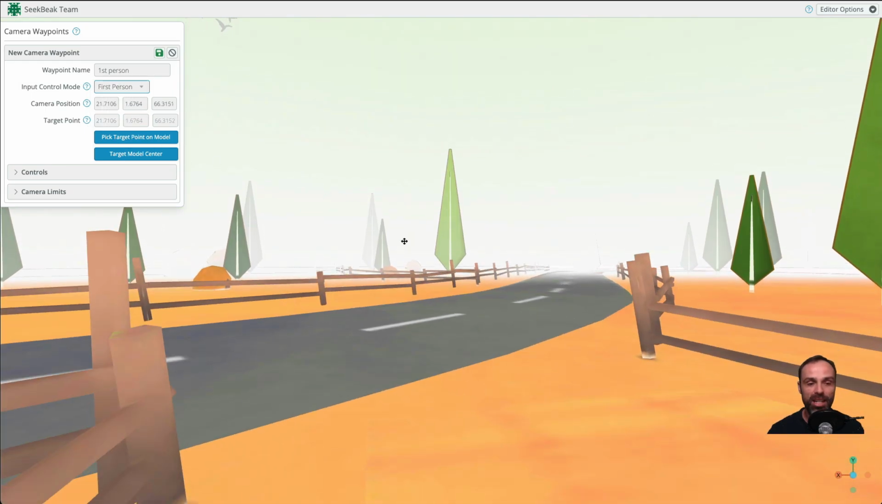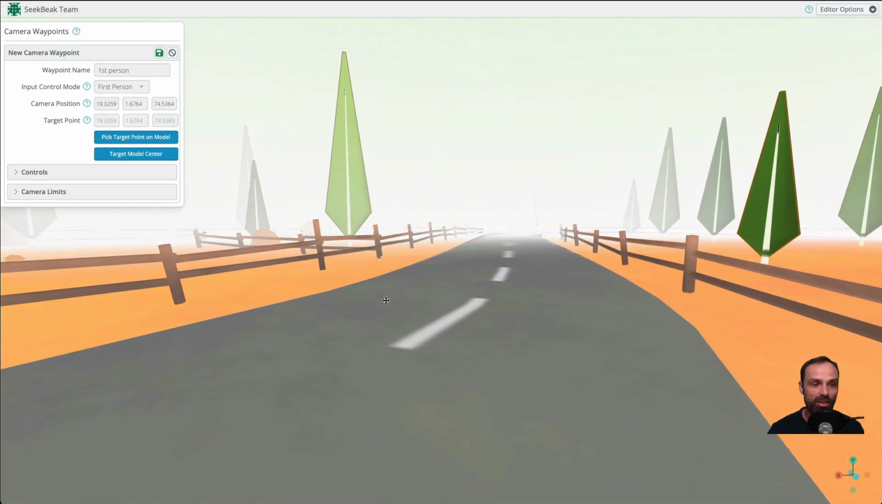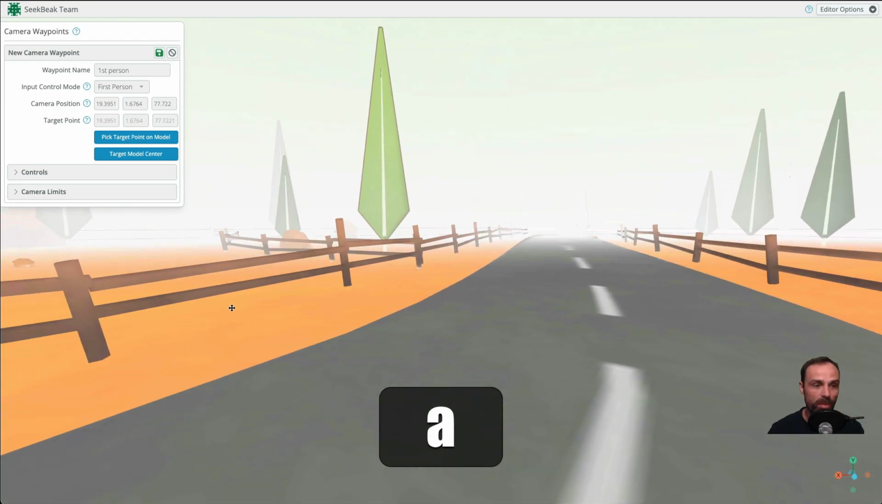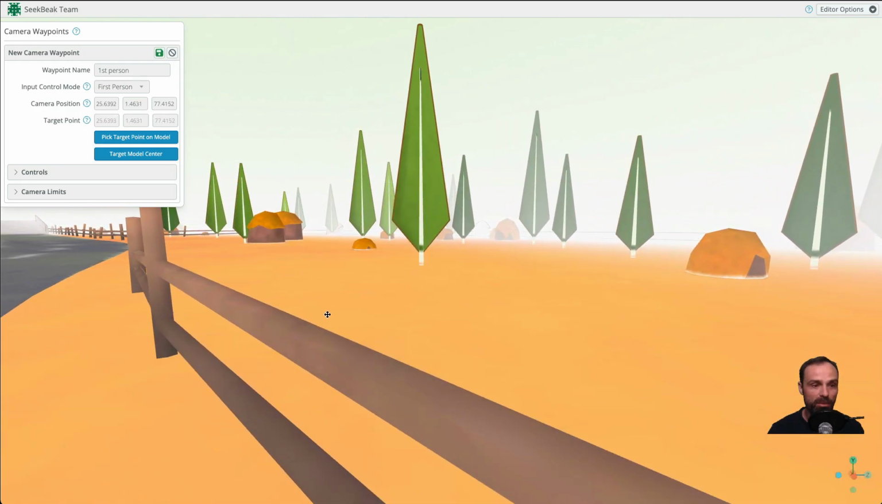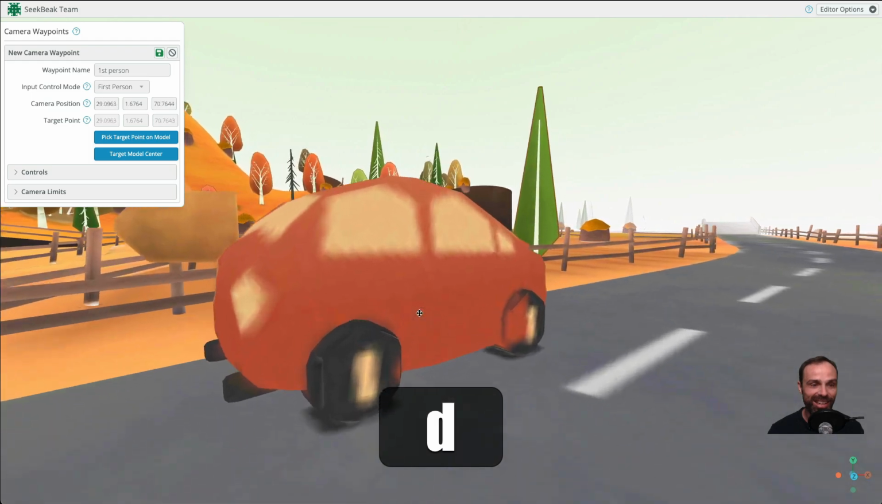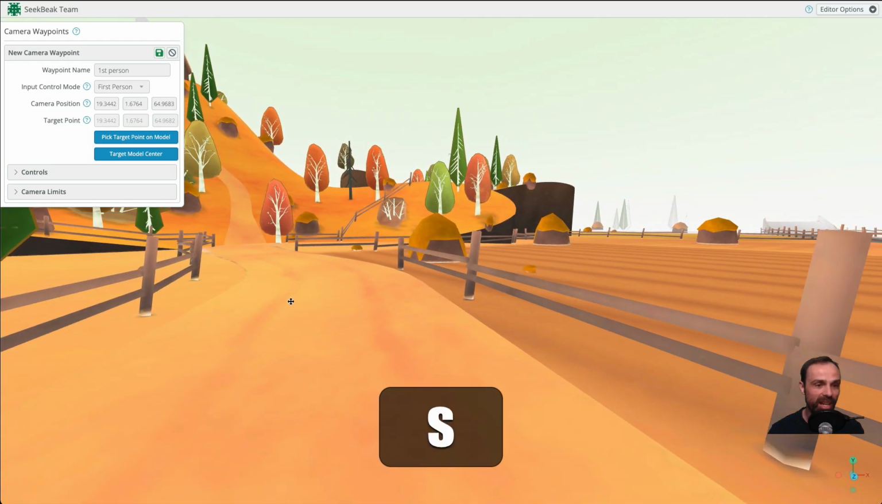Now, did you see that right away? We just kind of dropped onto the ground. And now, if I move around, you can see I can't go through this fence. It's blocking me. Okay, so now it's using that collision detection. This car is funny. I also can't run into this car, but I can walk up the trail. Okay, so this is kind of cool.